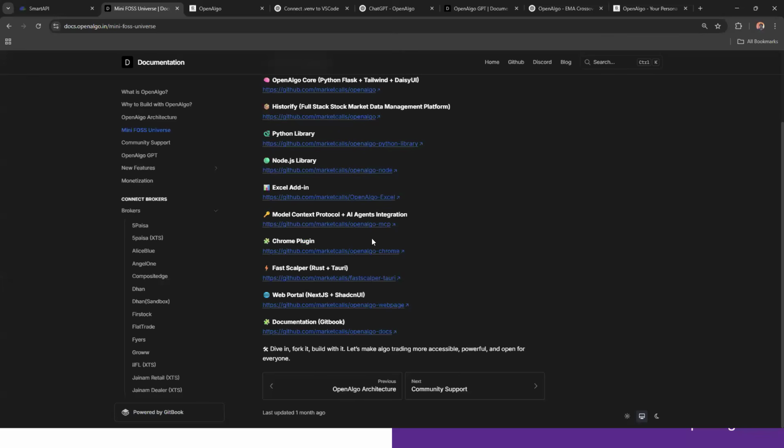And then we have our own Chrome plugin. We have our own fast scalper, which is written in Rust. And then the complete OpenAlgo portal is open source. The entire documentation is kept open source over here. Whatever documentation that you have right now, everything has been kept open source, right?